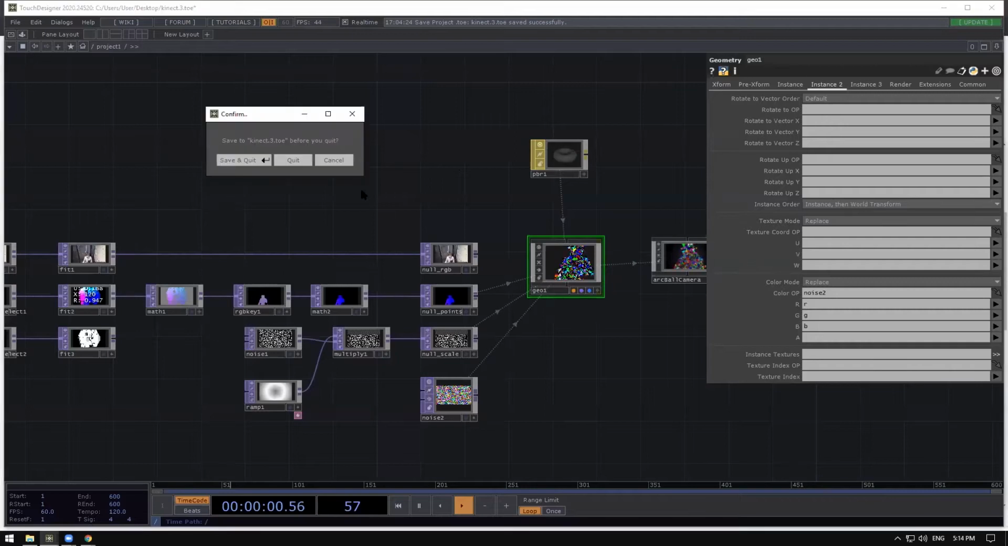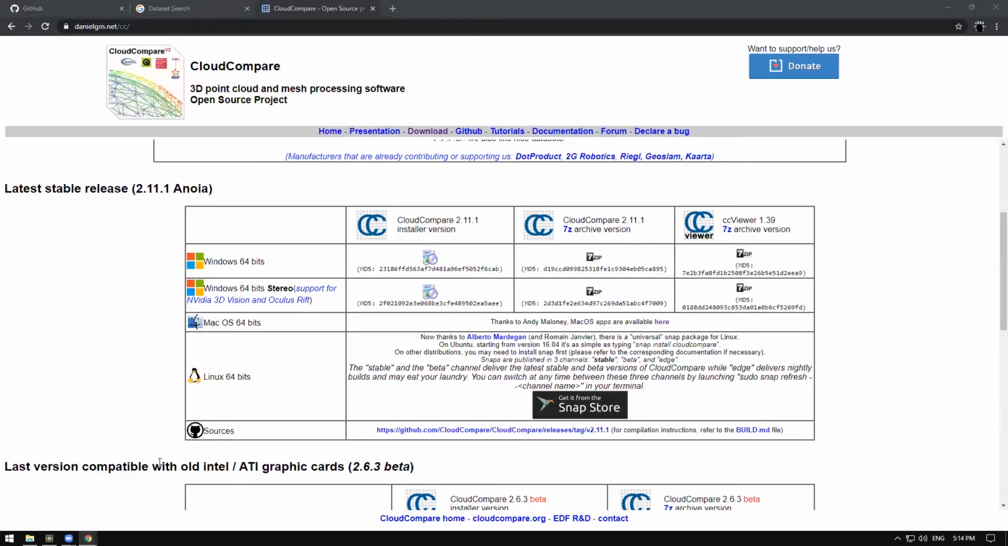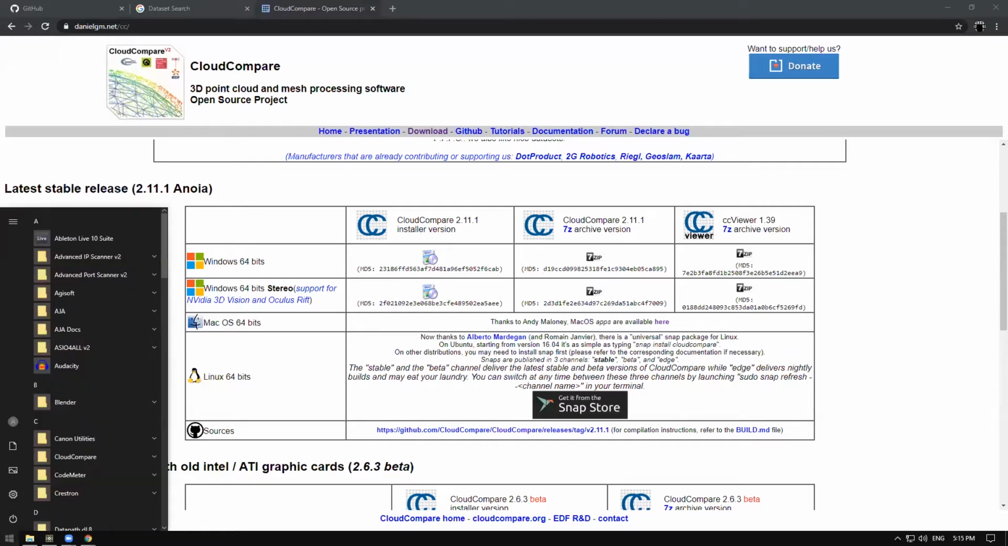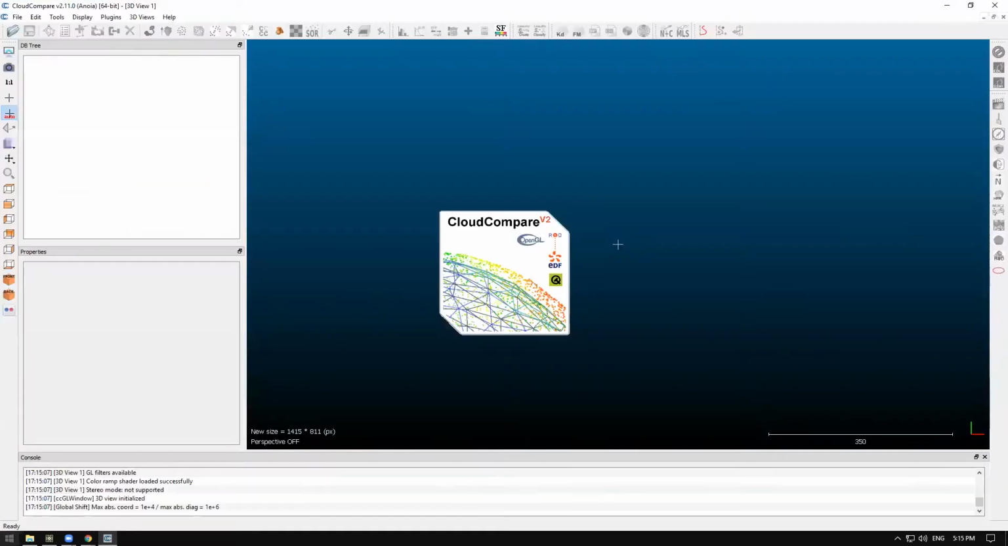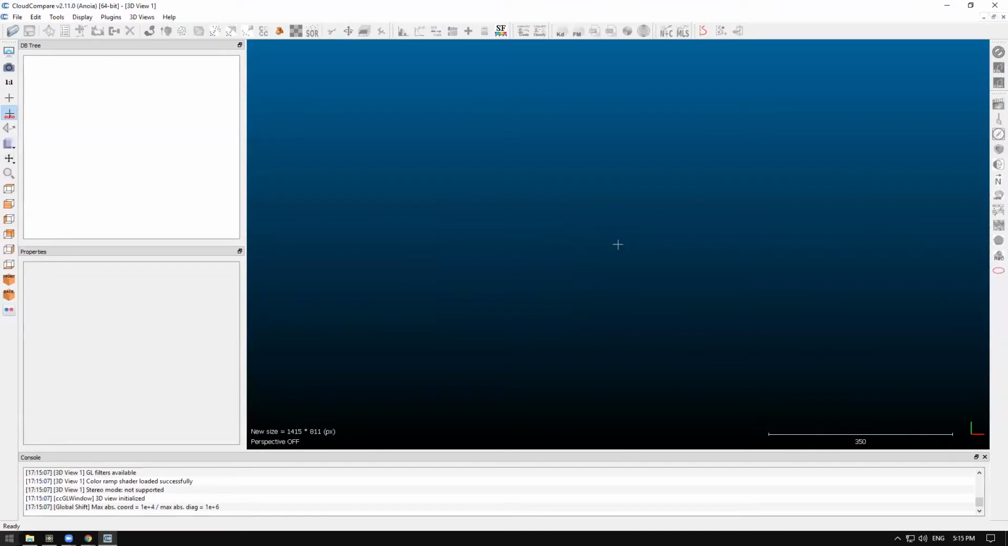I'm going to close it down, and we'll share this at the end for anyone who wants it. And I'm going to open up CloudCompare. You don't need to follow along with this if you don't want to, but I'm just going to show a little bit about how we prep things before we bring them into Touch.